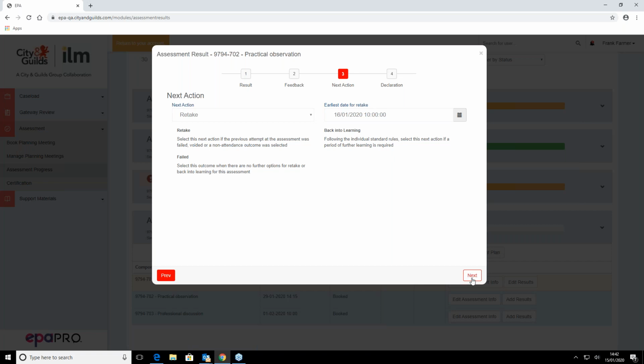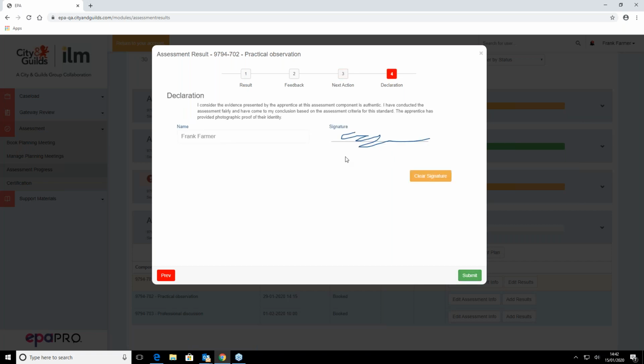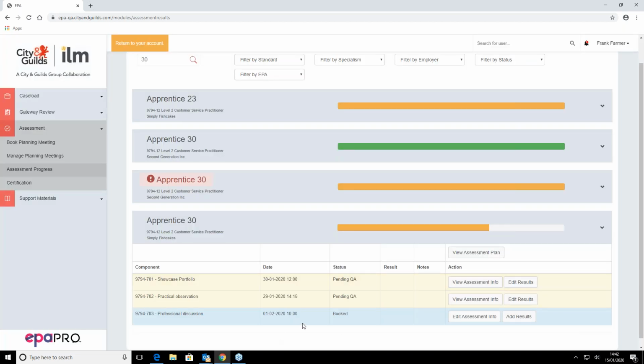Okay, so we're going to go to next. Again, this will be populated for you, so you haven't got anything else to do. And we will press submit. Again, the status then has gone to pending QA.